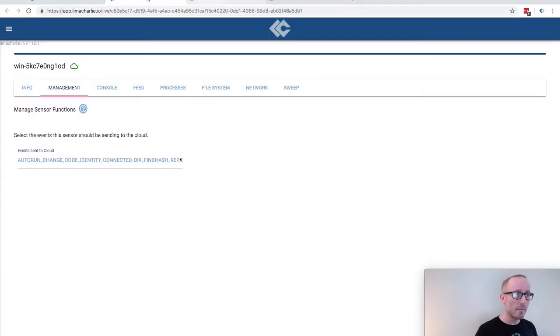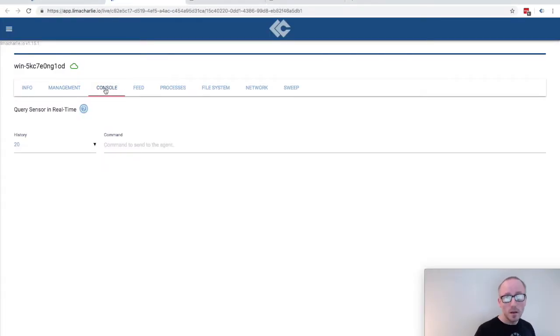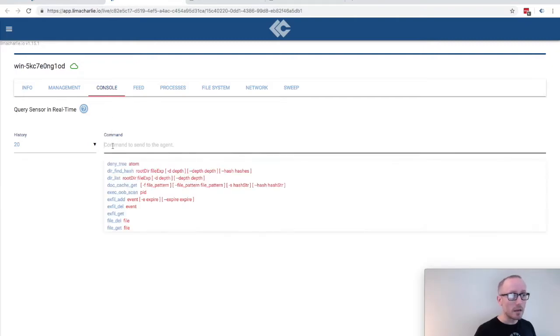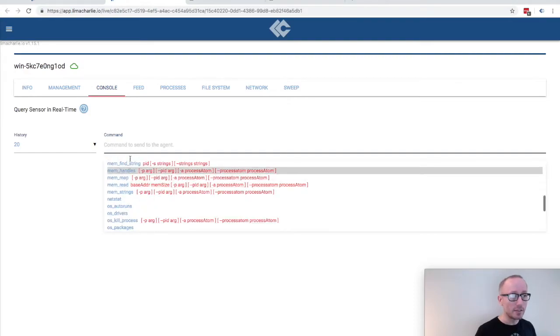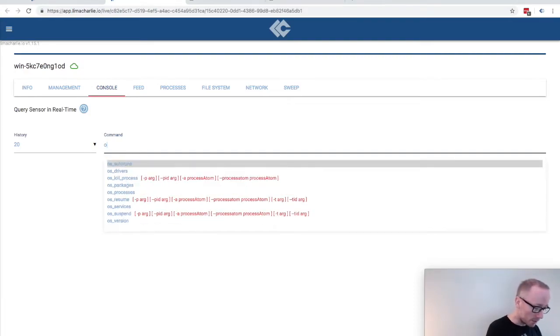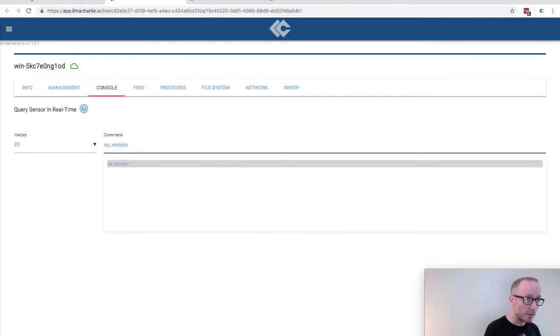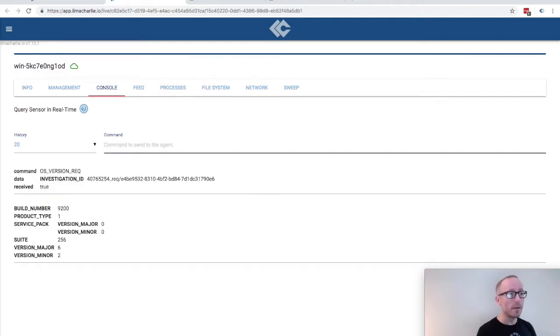The next tab after that is Console. This allows us to interact with the agent in real time. If we start typing into the command field here, we can see a list of the commands that we can send to the agent. For this example, I will just do a simple one, OS version, and we'll send it off, and then we'll get the information back.